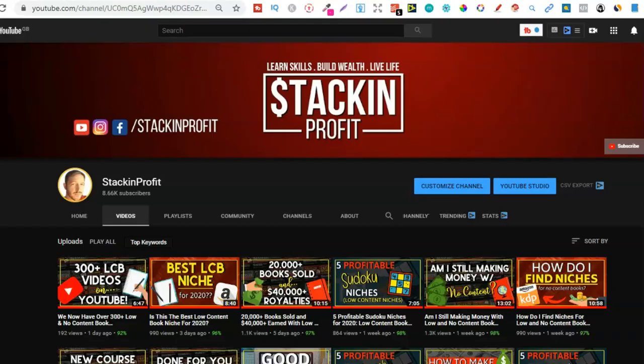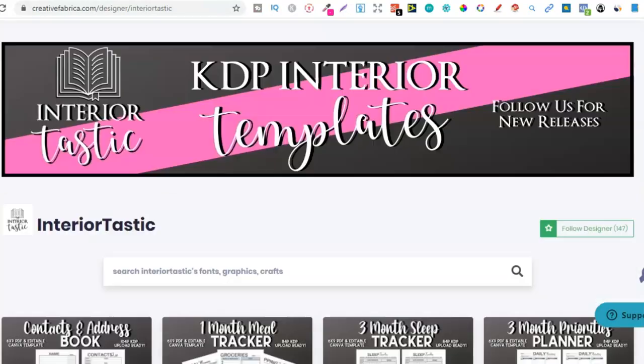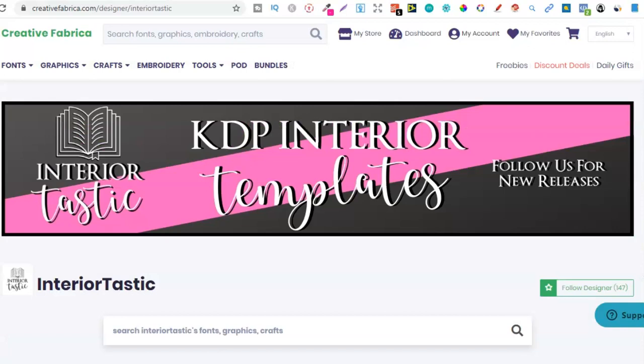So, over the last few weeks I've been creating a lot of low content book interiors to sell myself on KDP. So I've got these interiors, all I need to do is create covers and I have books. I've also been selling them on Creative Fabrica, which I'm about to show you, and that's just here. We're known as Interior-tastic. And I will be selling them on Etsy as well.